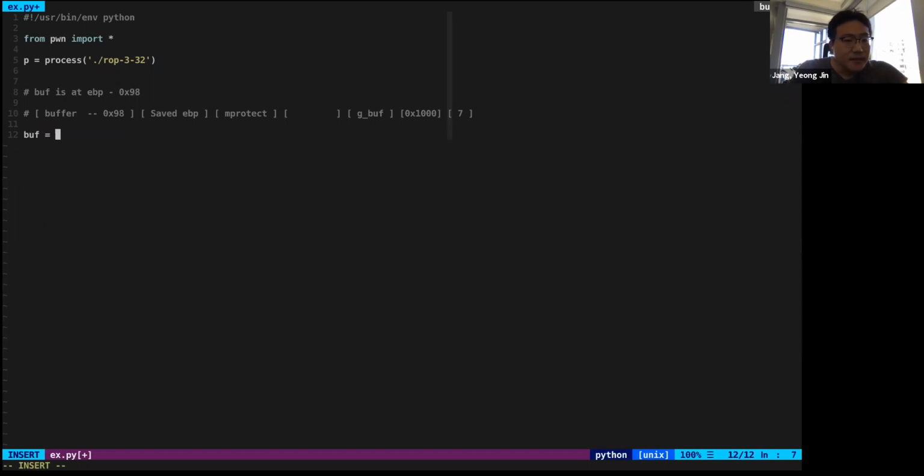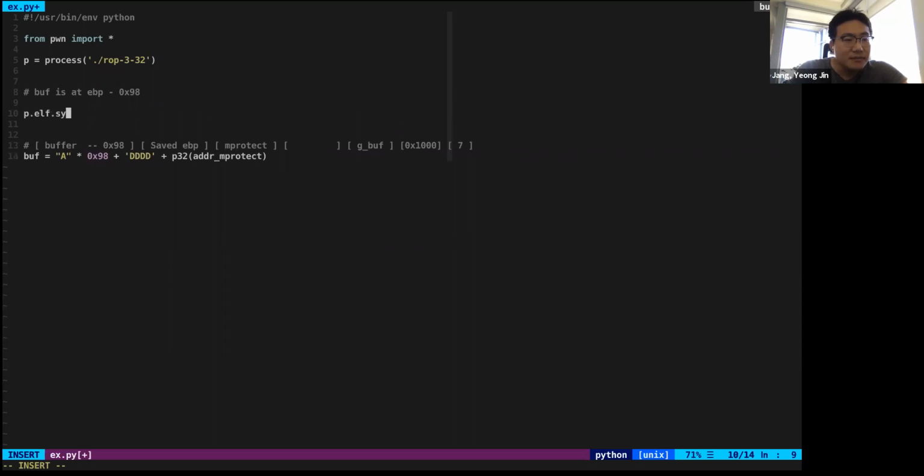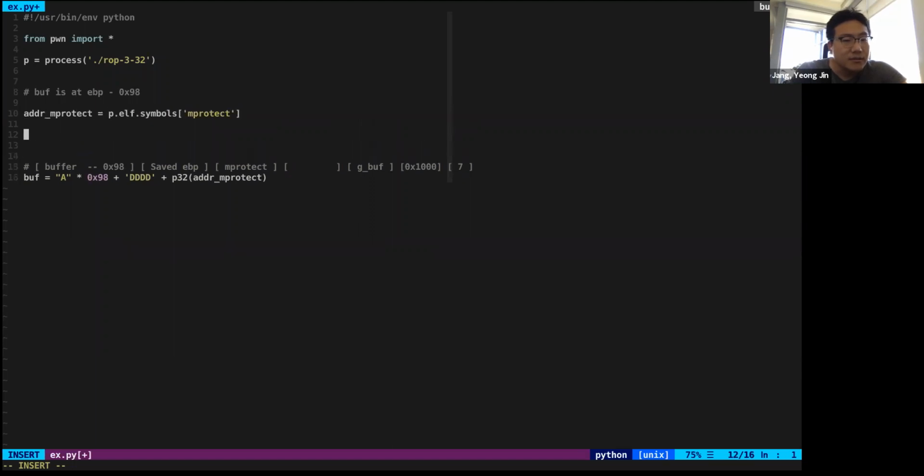So we will fill the buffer with 0x98 bytes of dummy padding, and then add the saved EBP, and then the address of mprotect. Then we can get the address of mprotect from the p.elf symbols. Then we can also get the address of gbuff from the p.elf symbols.